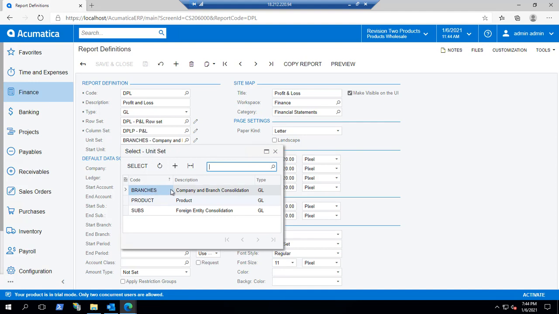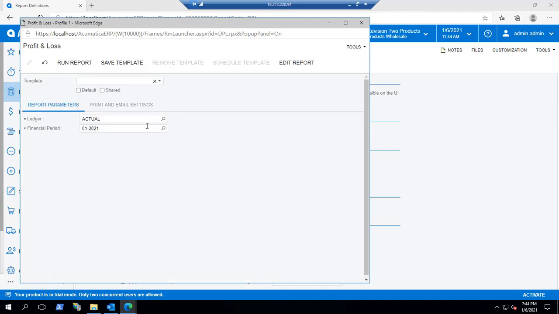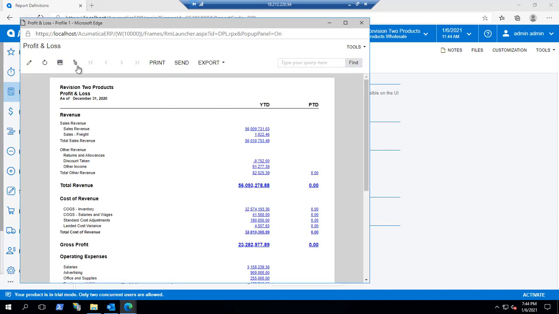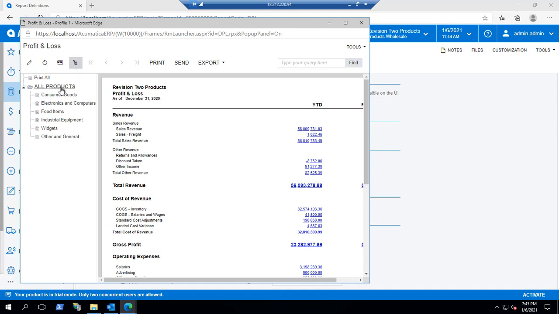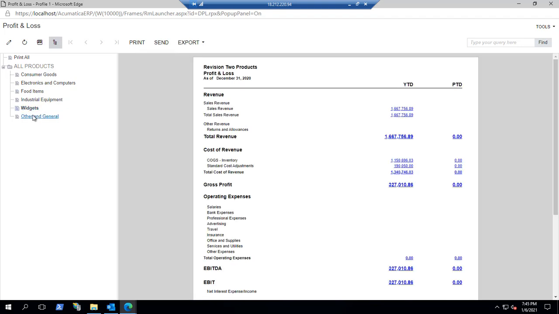We're currently pointing to branches, which enables us to evaluate a profit and loss statement by company or branch. Perhaps we would like to view our financial statement, our income statement, by product. So I'll select product here. From here, I can actually do a preview. And once I select a preview and run the report, when I access groups at this point, I'll now be able to select from the various products, helping me to easily slice and dice the product groups to determine which are most profitable to our business.